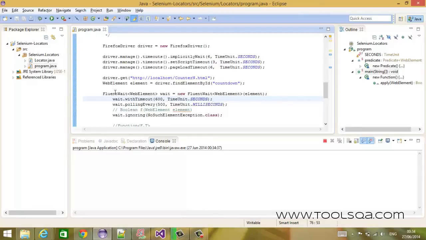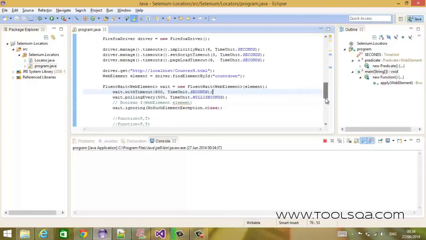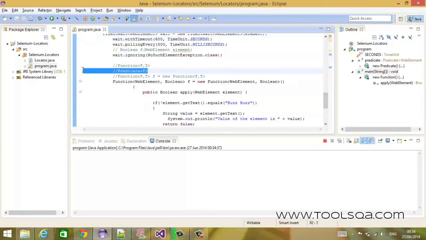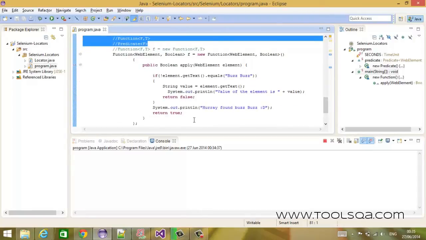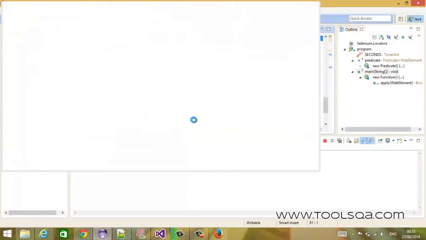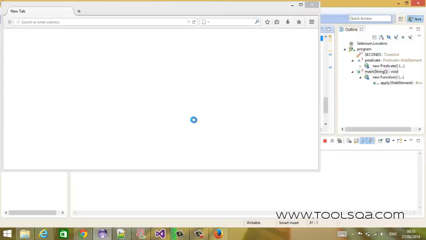So the IFunction and the predicate, as mentioned here, are just a way to assert a condition, just a way to verify whether the condition is true or not. All it does is create a piece of code which goes in line with your waiter. That means the waiter executes your code as it is. So this is the page that comes up.